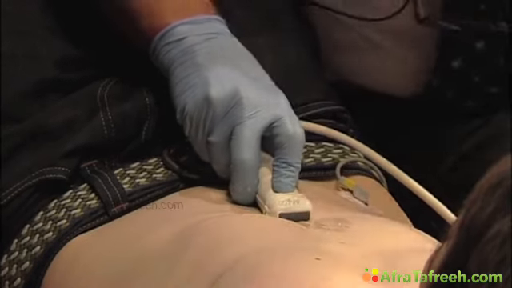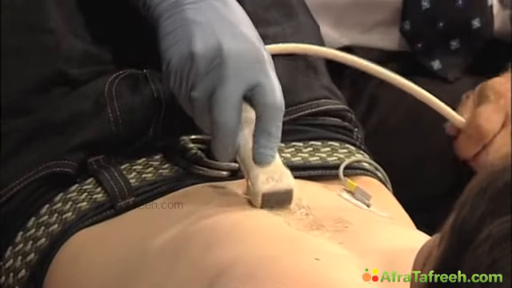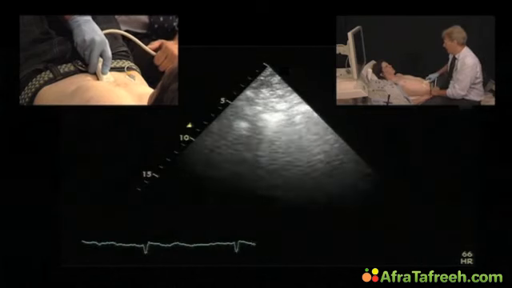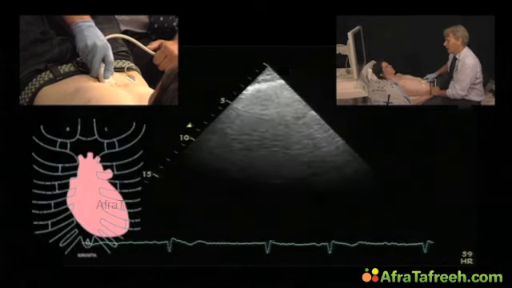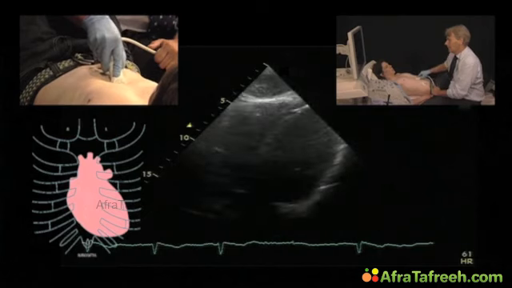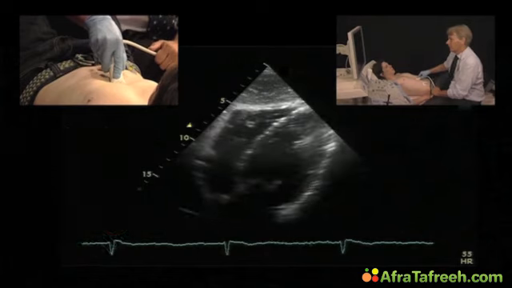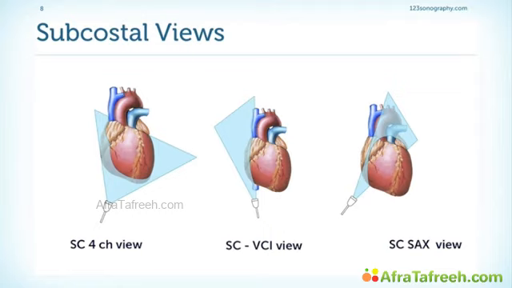Then I would just put some more gel and move the transducer from the epigastrium up while you ask the patient to inhale. Einatmen. And in that instant, you will get a view of the heart, in this case, a four-chamber view. From the subcostal window, we can get several different views.